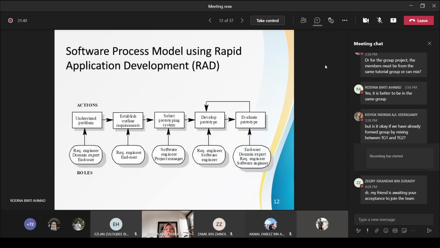This is the explanation. You can visualize it when they use RAD, rapid application development. In this model, you can see that for the requirements engineering process, they start with the actions of trying to understand the problem, and then they will establish the outline requirements, and then they will select the prototyping. So their major tool for RAD is prototyping.